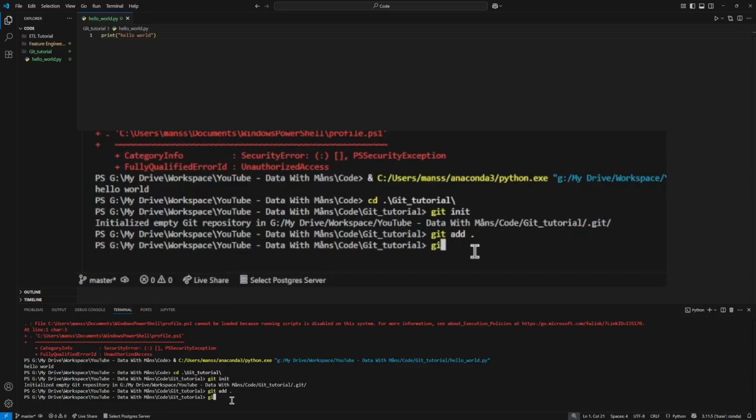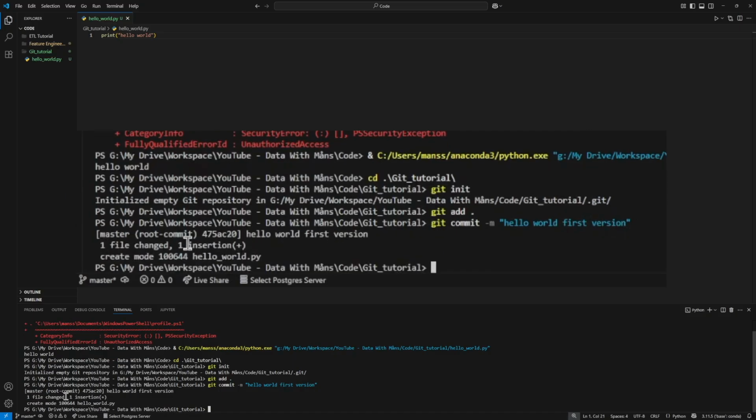And now we do git commit -m for the message, and we write hello world first version. Commit, perfect. One file changed, 1 insertion, perfect. And now these changes are stored on the Git repo.